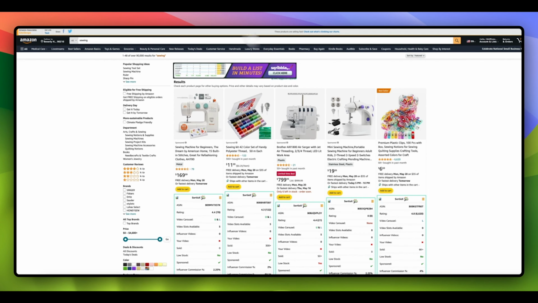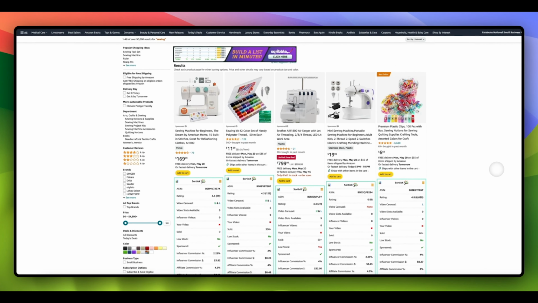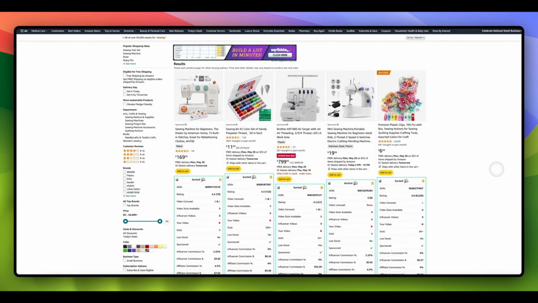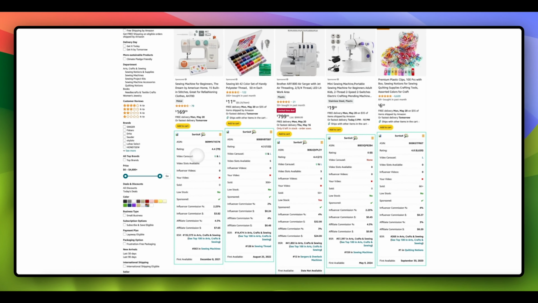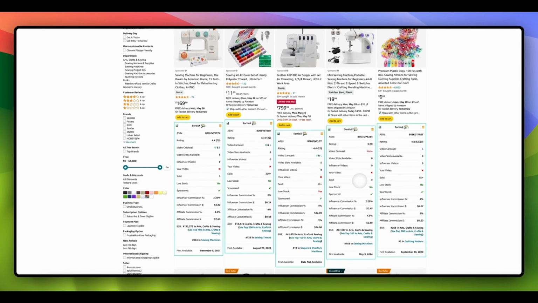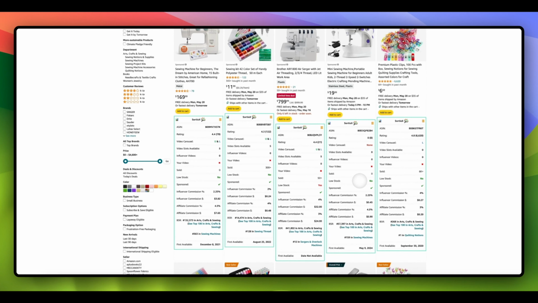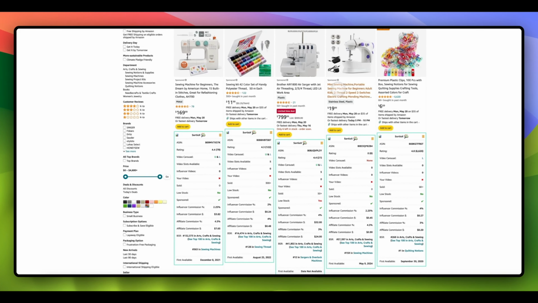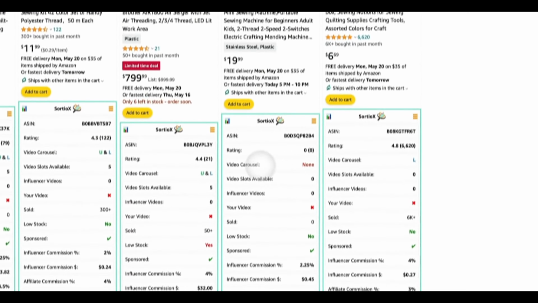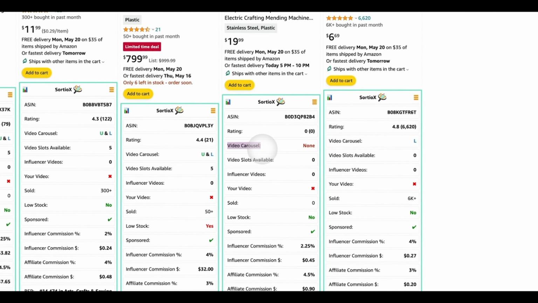Now, I'm going to show you a little niche here. First of all, let's dive into a small niche. This is sewing. And you can see instantly that Sortiox boxes have already populated. Now what this does is, let's say you are thinking of buying a sewing machine, then you would want to find one that has a video opportunity. You might as well get the product that you want and need, but also one that you can make money out of. So for instance, if we look at this one here, this mini sewing machine, you can see Sortiox is saying that there is no video carousel available. So you have really no opportunity to make any money from this.